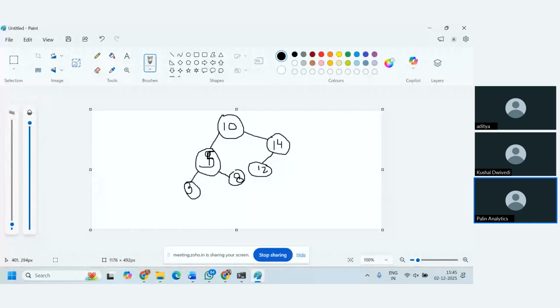If a value comes like 6, 6 will be stored here. Then if any value comes like 13, 13 will be stored here. So every element will have its own place now, right? You cannot store any random element at any random place, and it will help you in the searching as well.